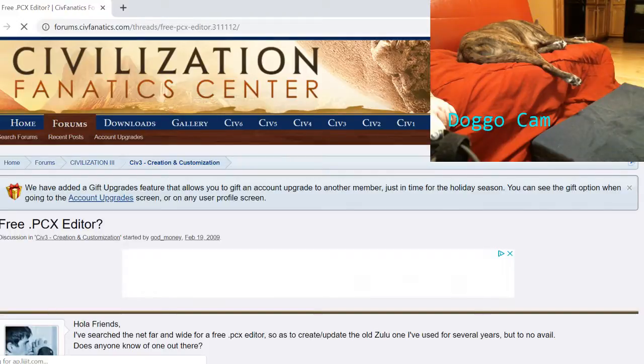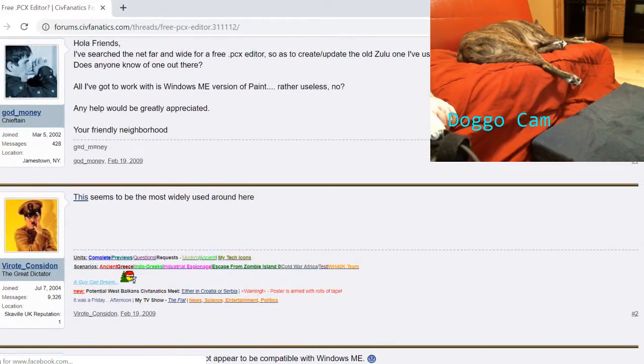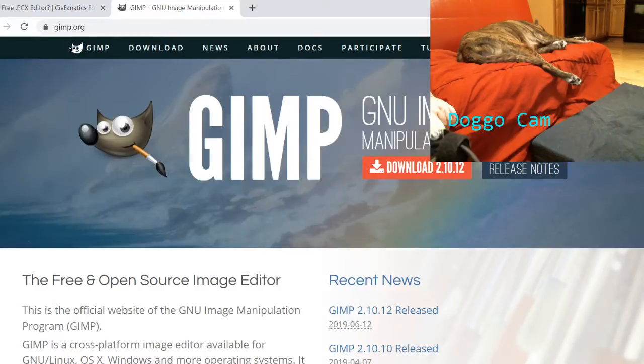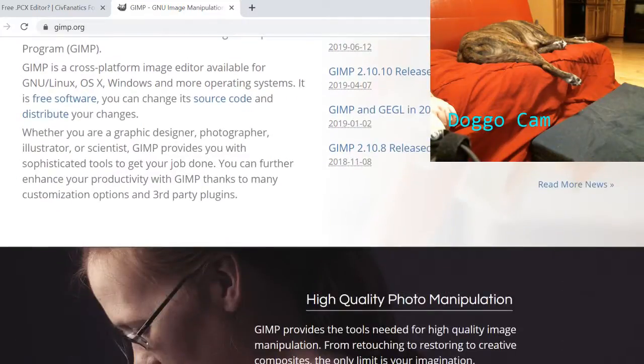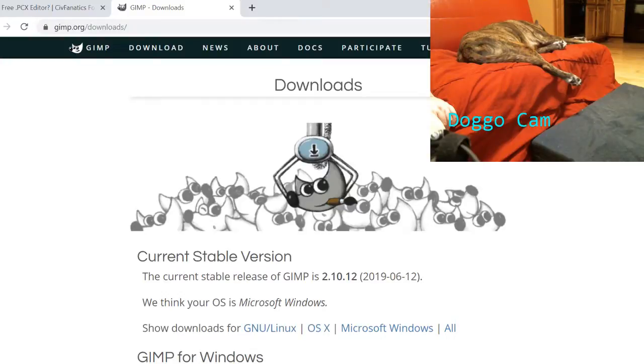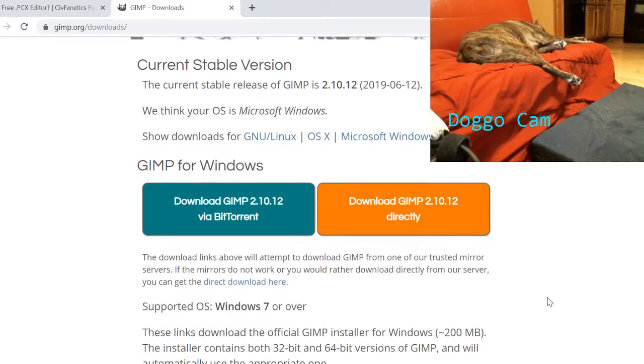Well, let's look. All right. So, oh, GIMP. New image manipulation program. That looks promising. Current stable. I don't think I'll go with Windows. GIMP for Windows. Okay, yeah, it's right there. Well, let's do direct.